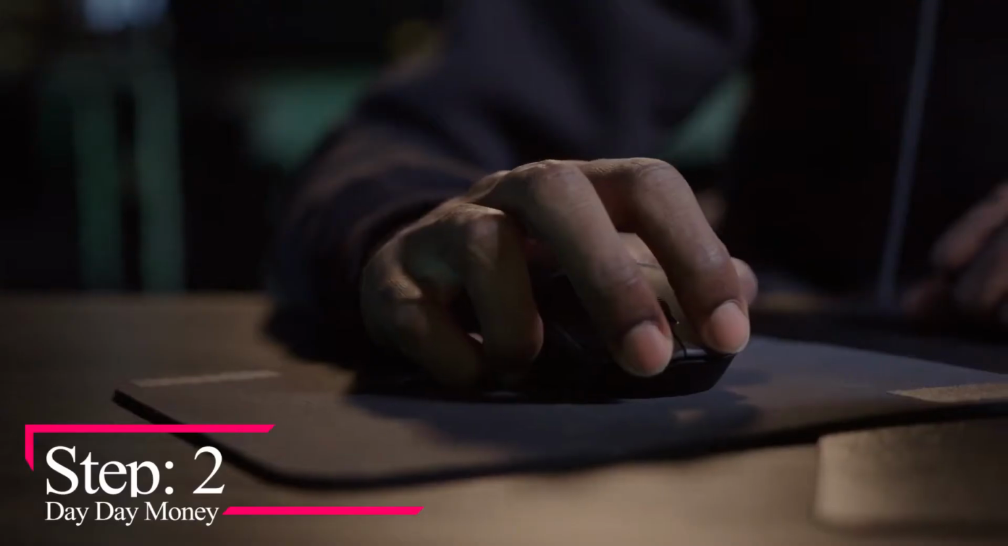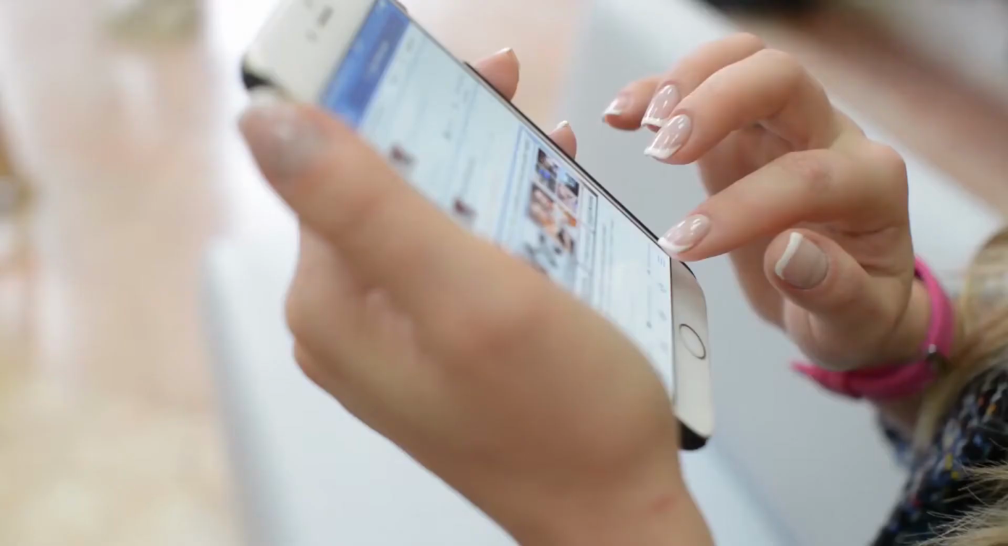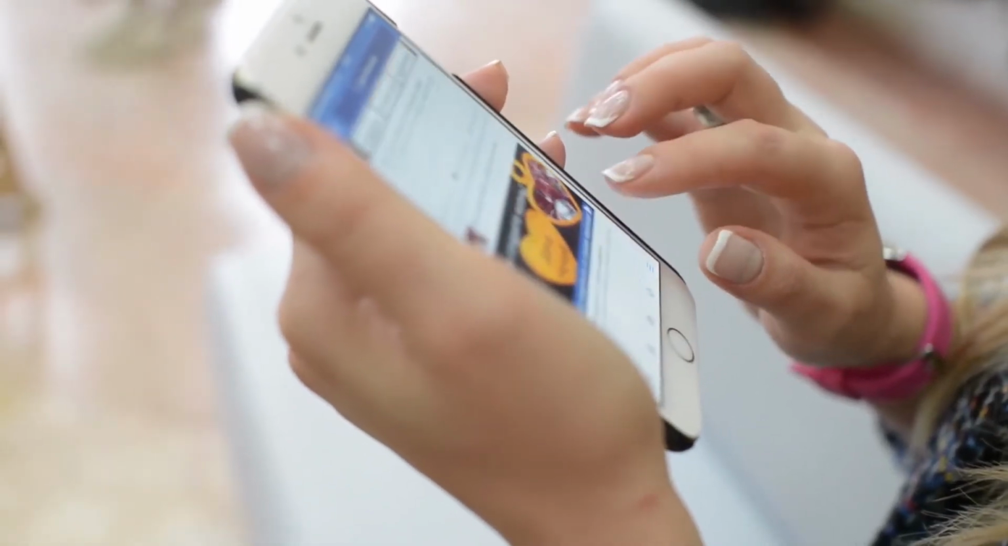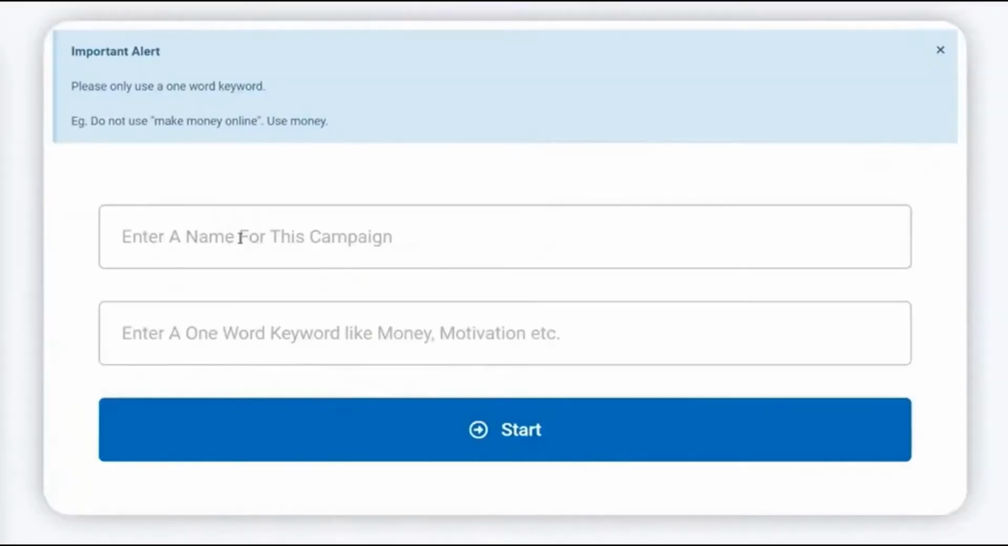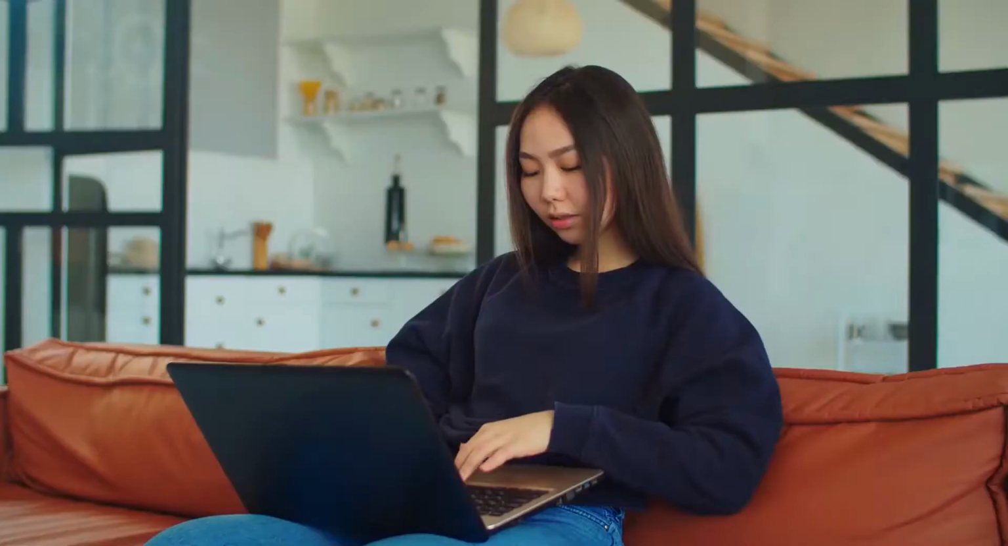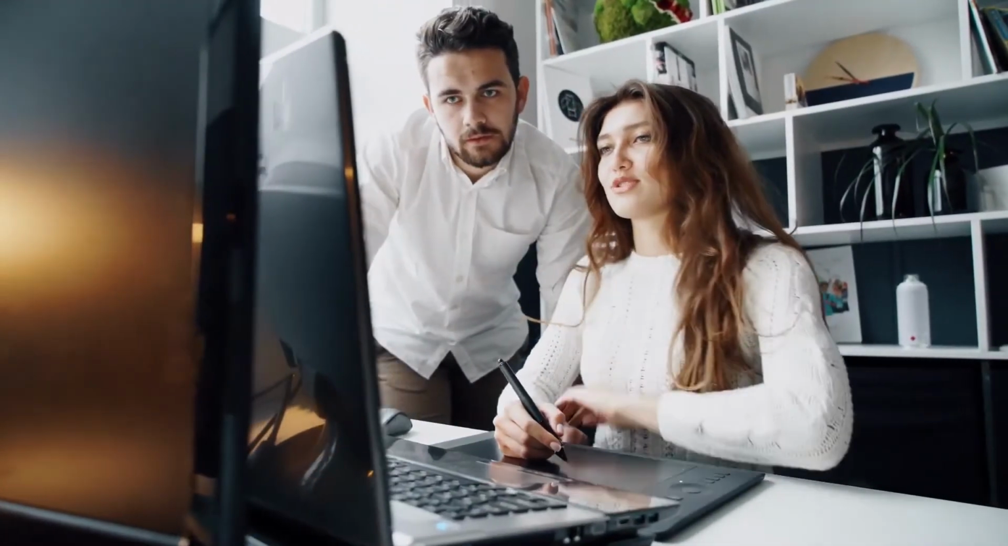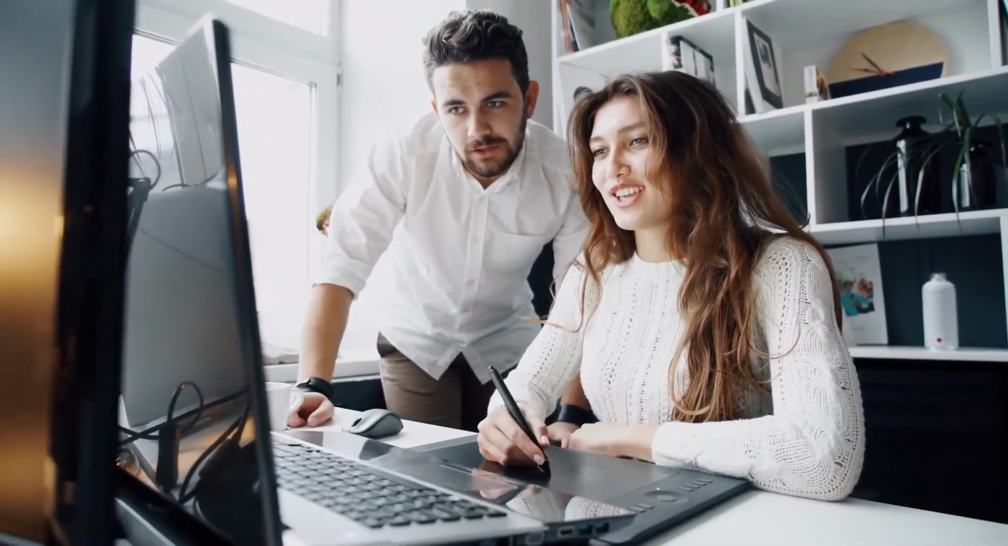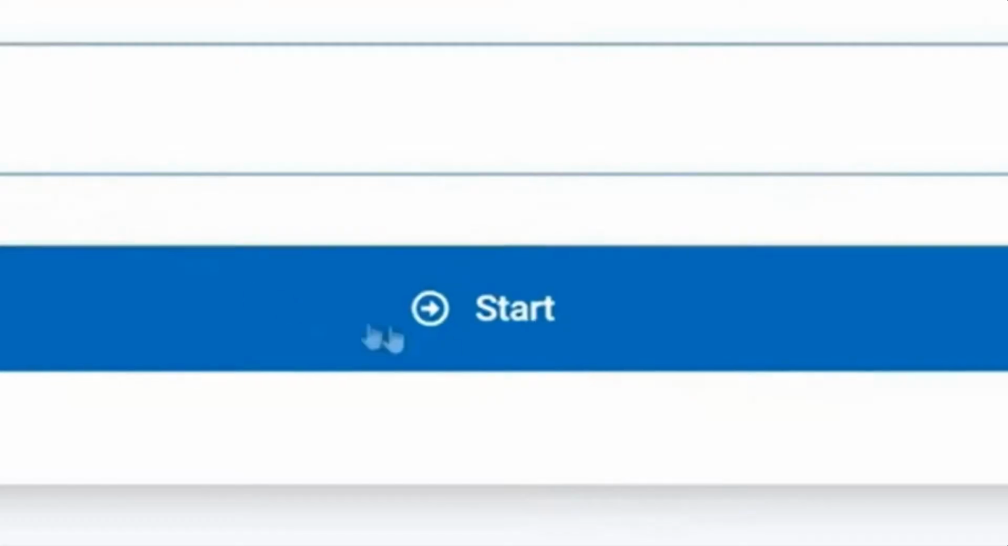Step 2. Once you log in, you'll be able to create new campaigns and start directing traffic to certain links. I'll explain how it works in detail later, but first provide your campaign a name. After that, input only one keyword that is related to your chosen area. If you put in more, it won't function. For example, your chosen area is all about finance. Simply enter one word that is related to your campaign and click Start.